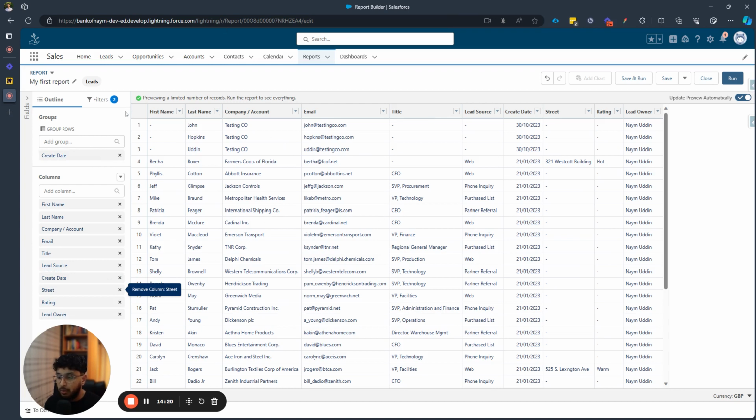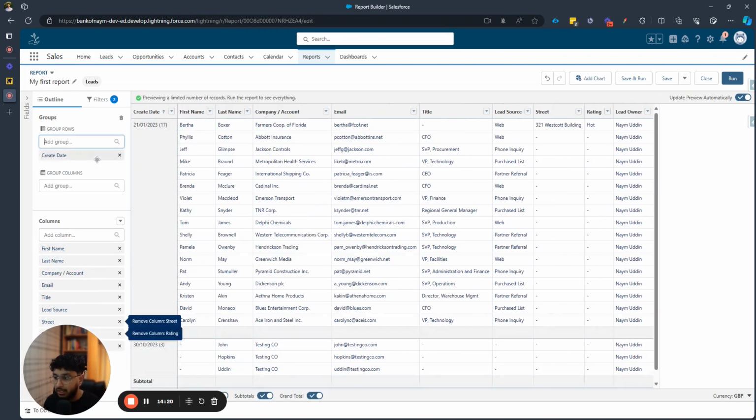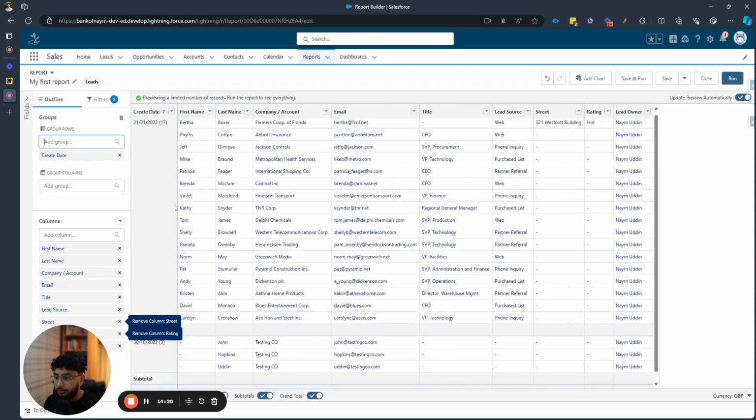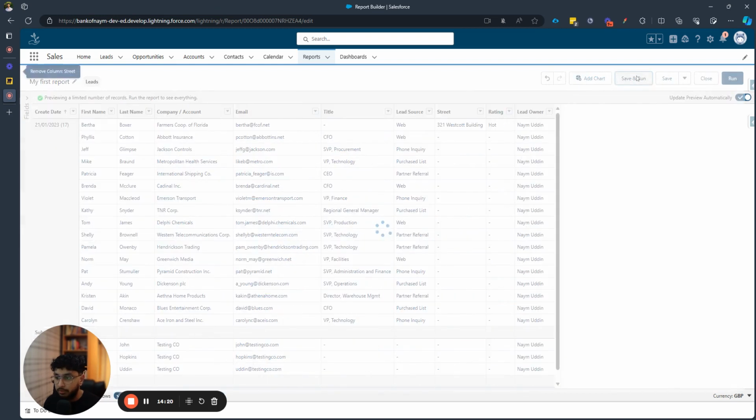Any minute now while it's updating. Just my luck, it's taken a while to load. So what I'll do is I'll add it from here. Again, you can drag it from the bottom, or you can click into here and add it in here. And now you can see it's actually grouped them. I'm just going to do a save and run just so you can see.